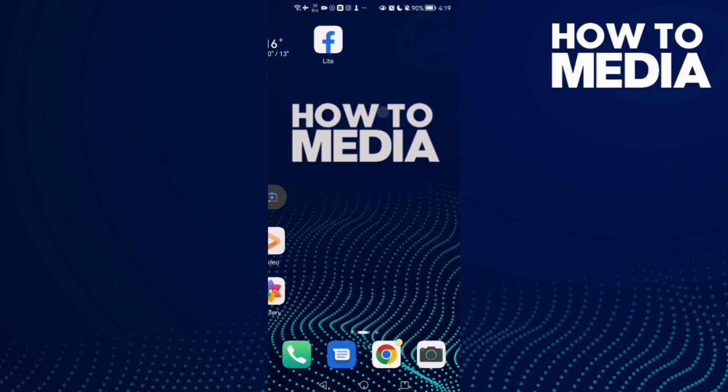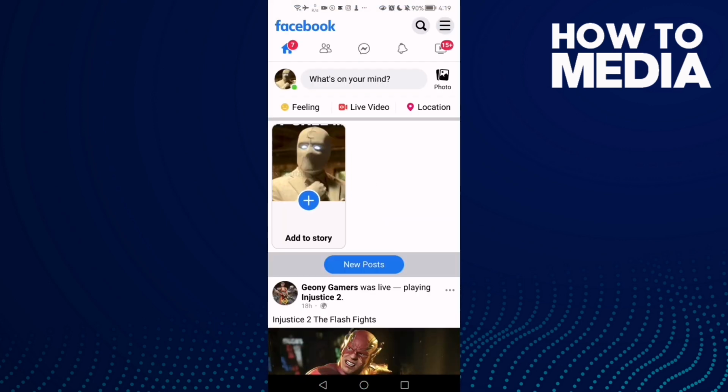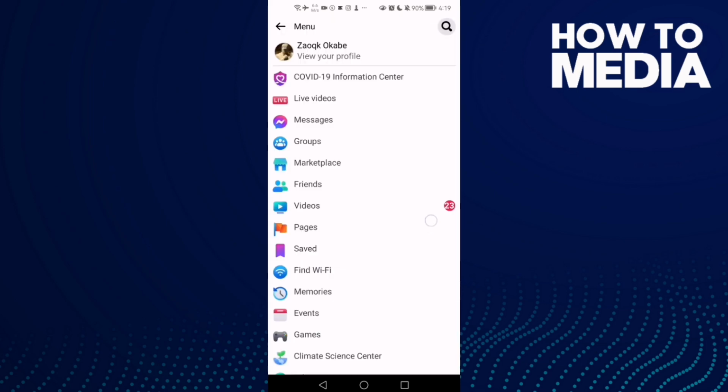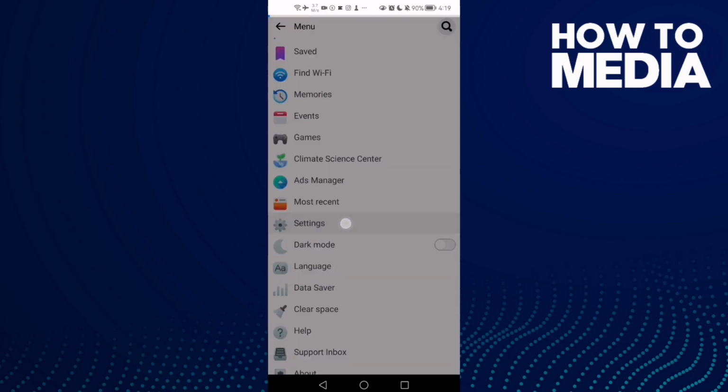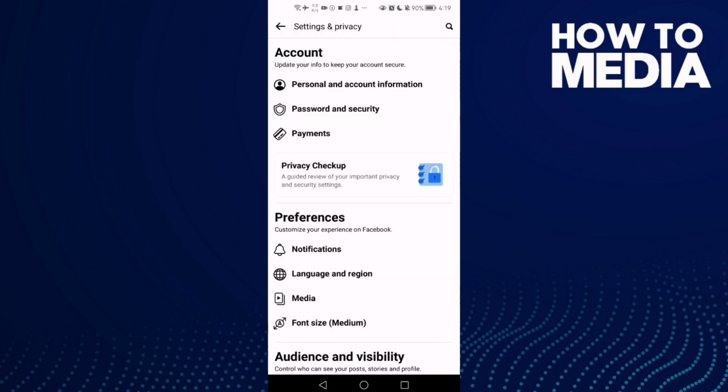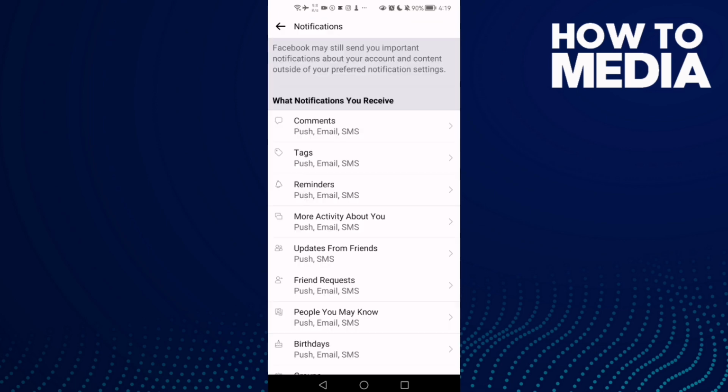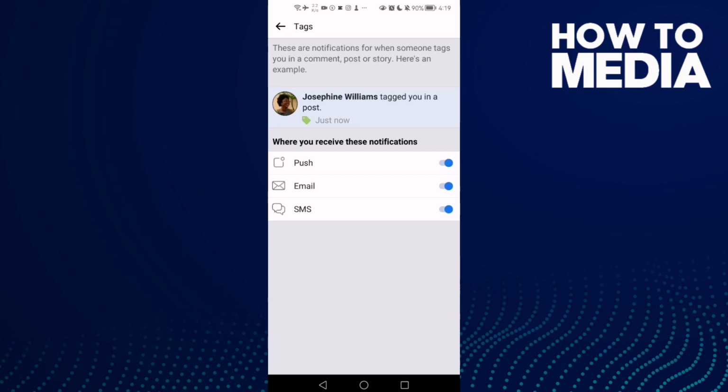First thing, go to Facebook Lite and here just click these three lines in the top corner and go down until you find settings and then notifications, and here click this one, tags, and all you need to do is just one click on here, this one, and as you see, push notifications have been turned off.